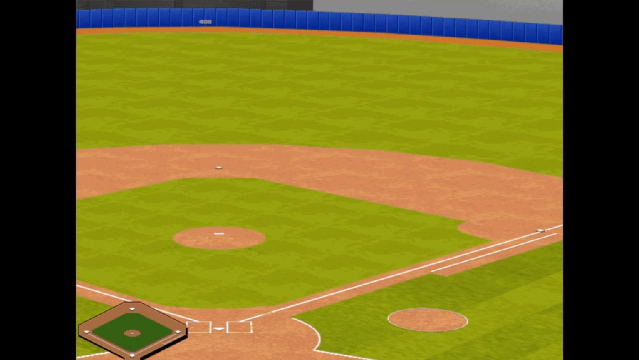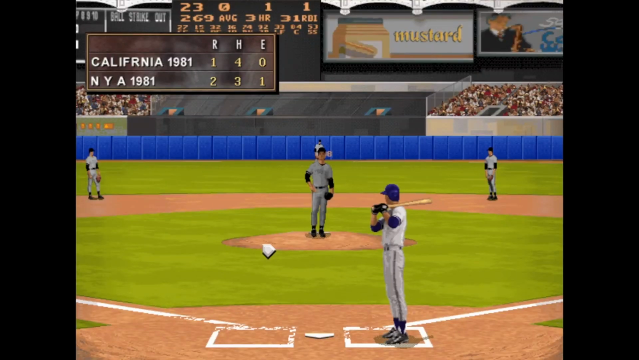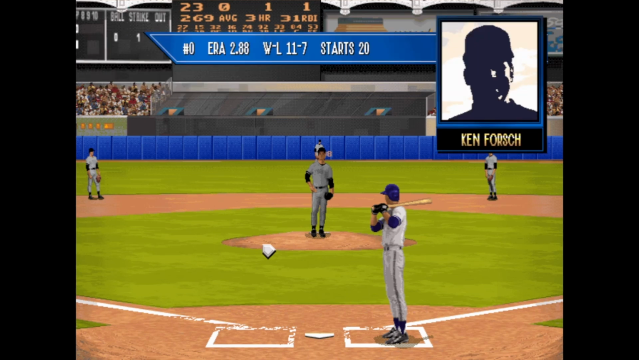Got him. No runs on 2 hits, no errors, and 1 runner left. 4.5 in the books. It's 2-1. Leading off the inning, the first baseman. He's 0 for 1 so far tonight.